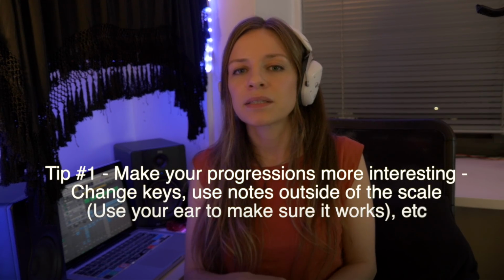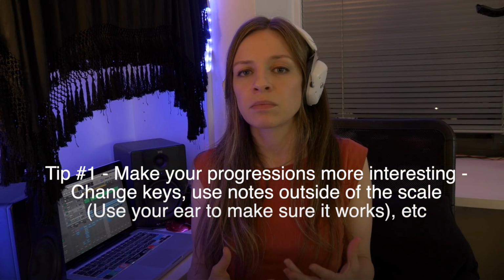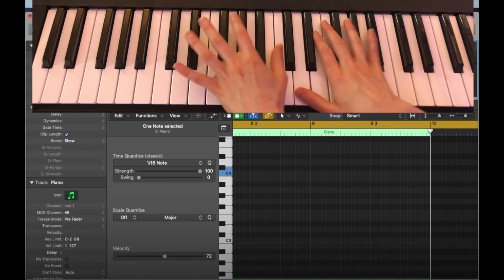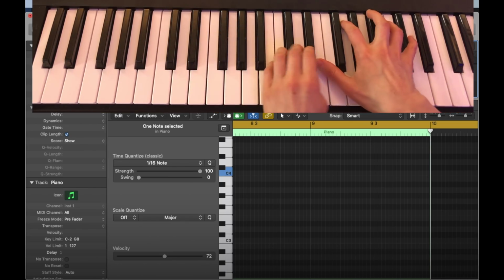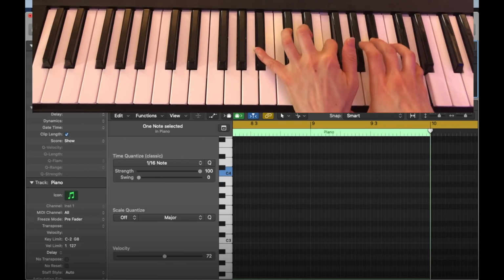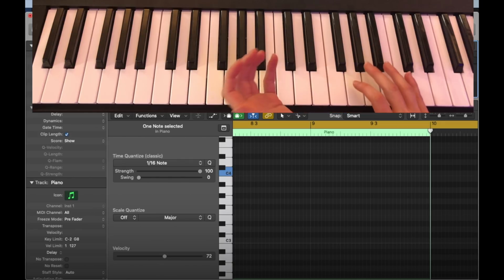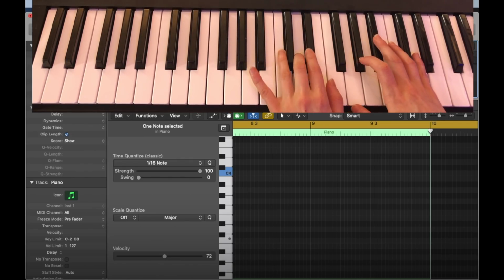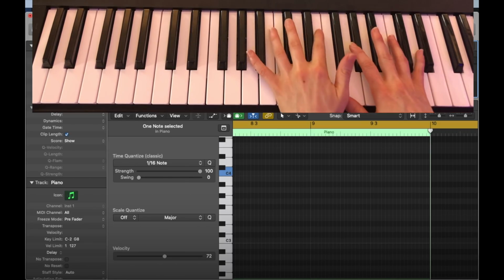Tip number 1 is thinking outside of the box in terms of your chord progressions and how you manipulate your chords. A great example of this is Sicko Mode by Travis Scott. That starts off with C minor 9, so the D is the 9 on top. And then it goes to B flat, so it kind of feels like we're in B flat.